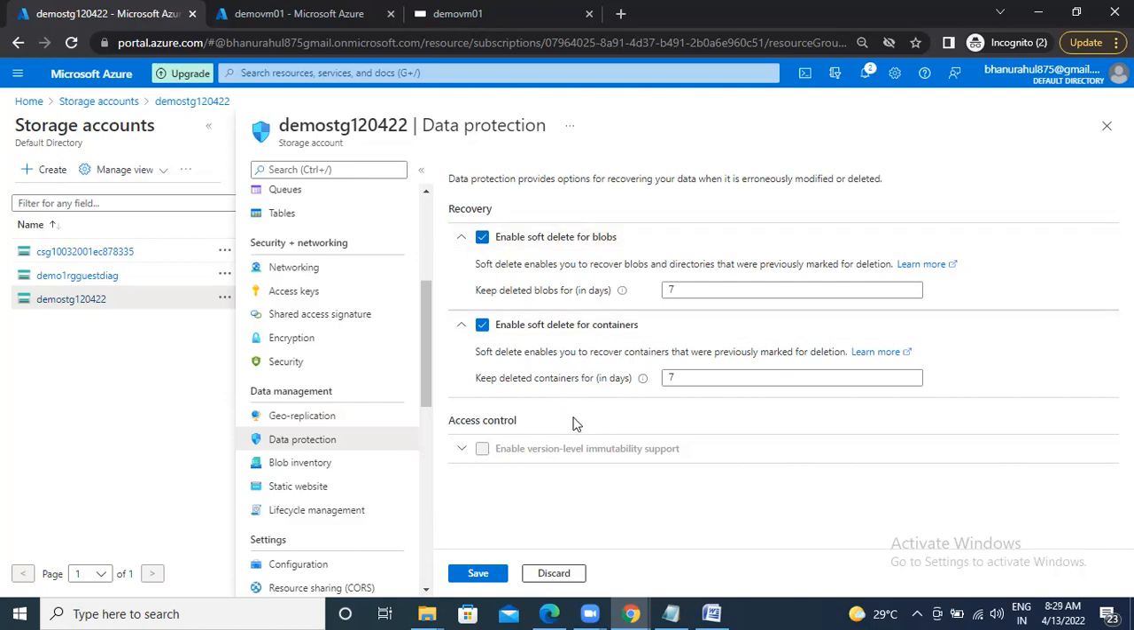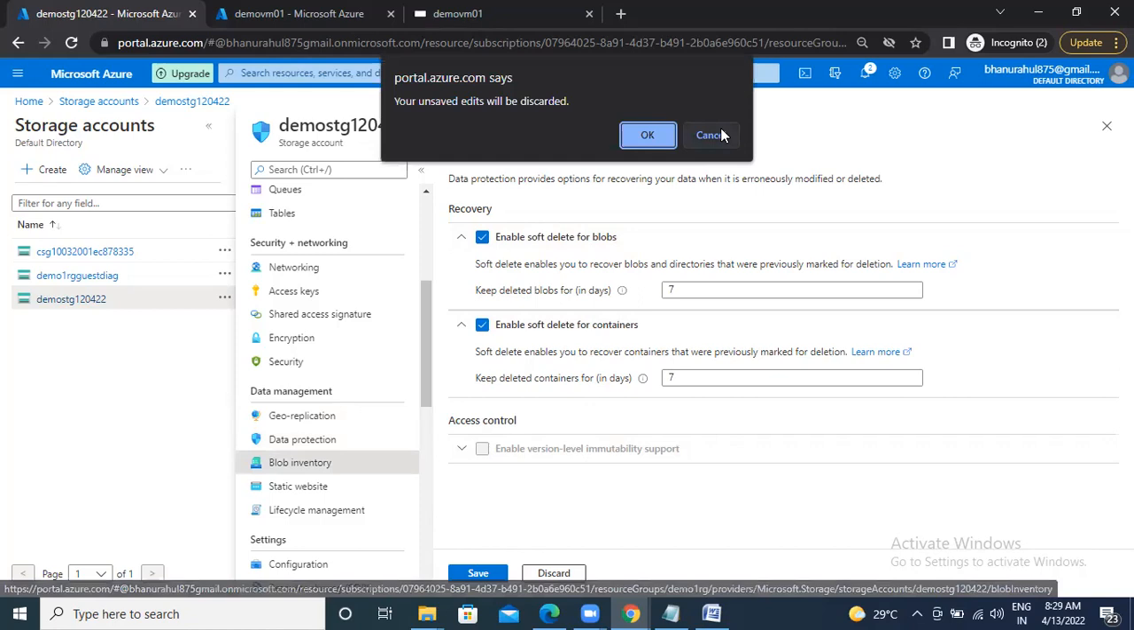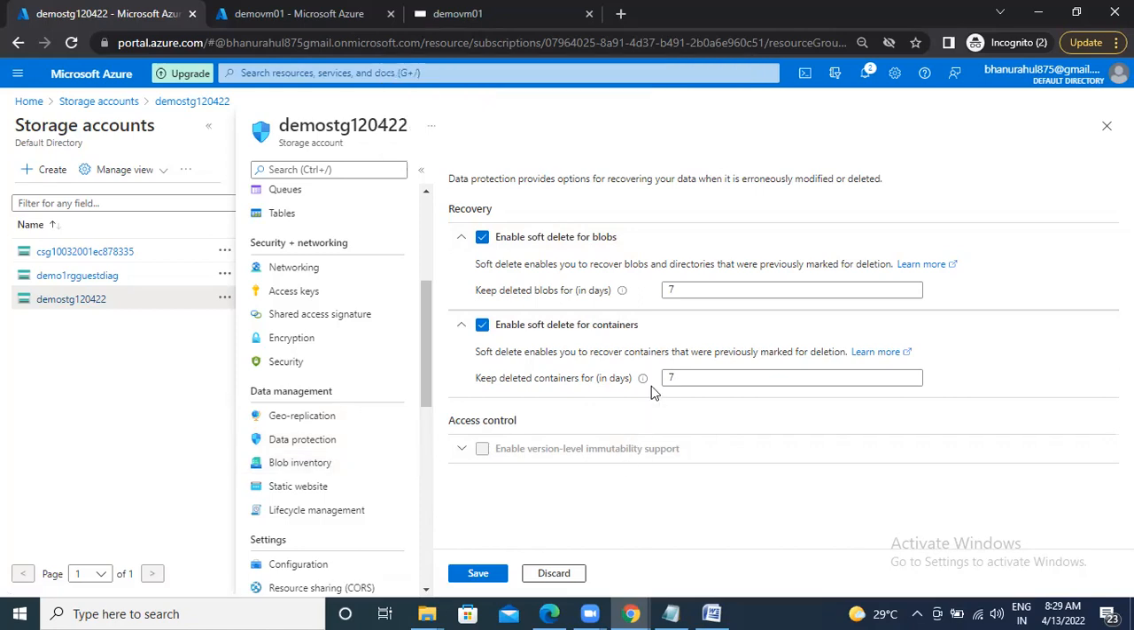Okay, so after 7 days it will be permanently deleted. Yes. And for the blob, how many days you want, you can mention there, right? Yeah, this is a custom option. However many days you want, you can select.